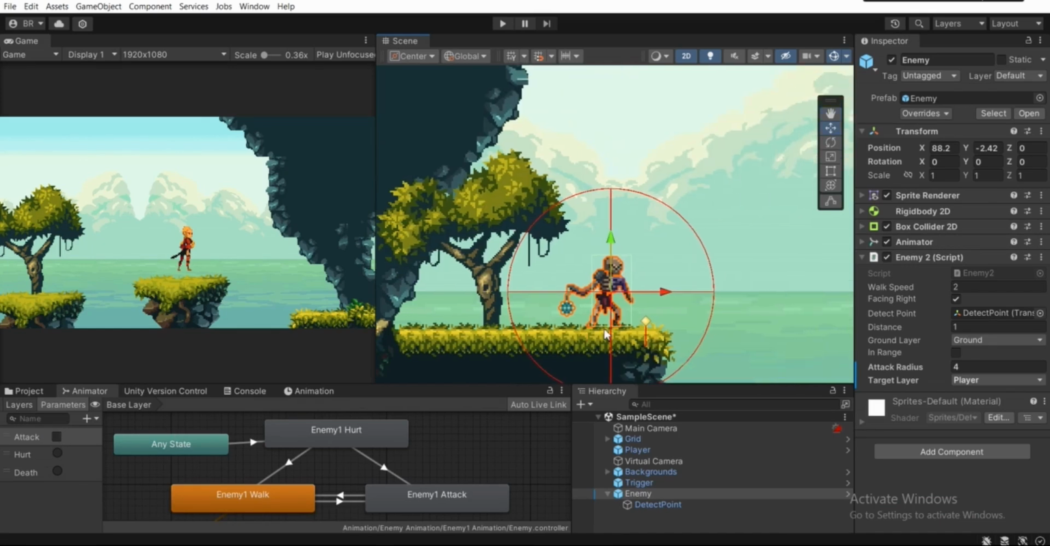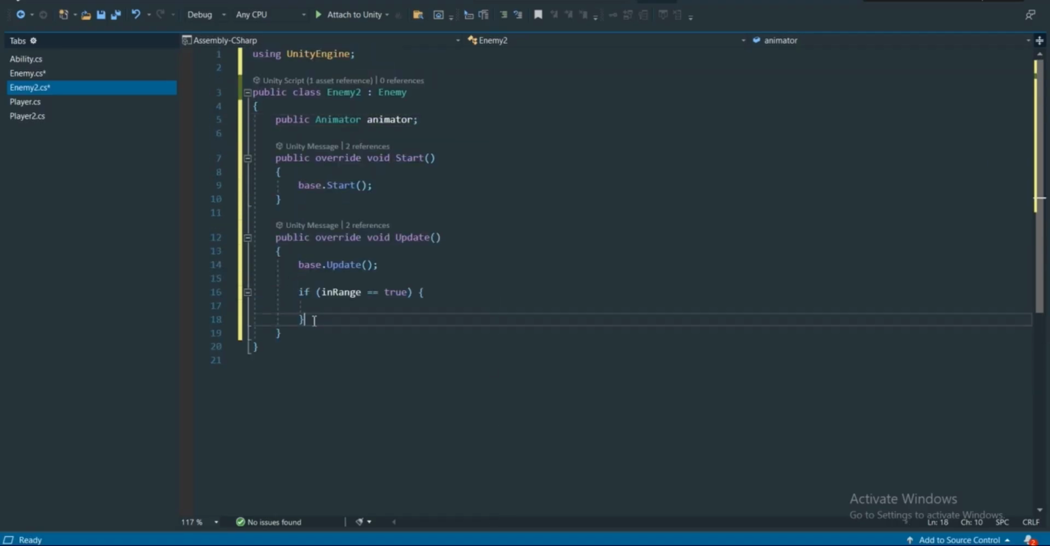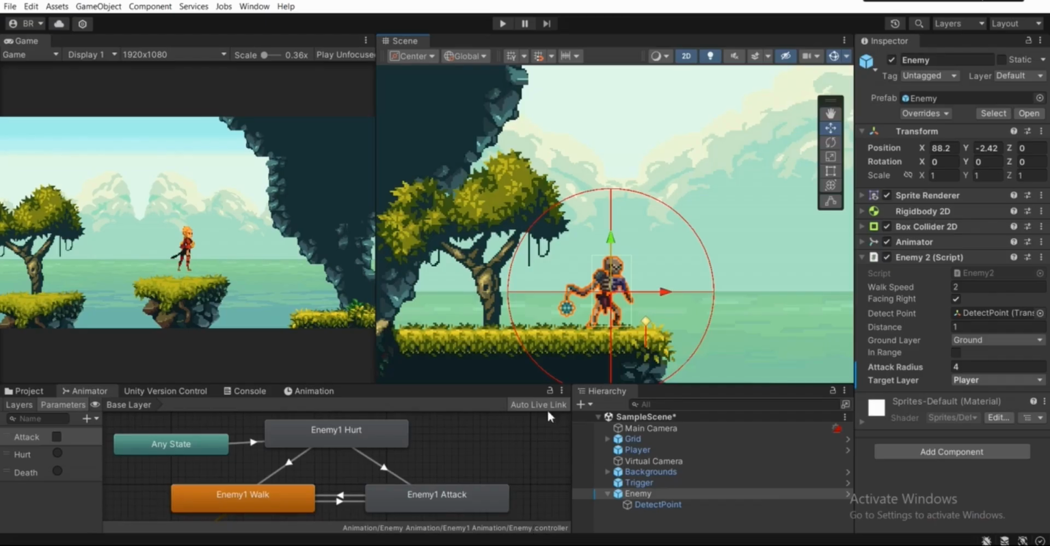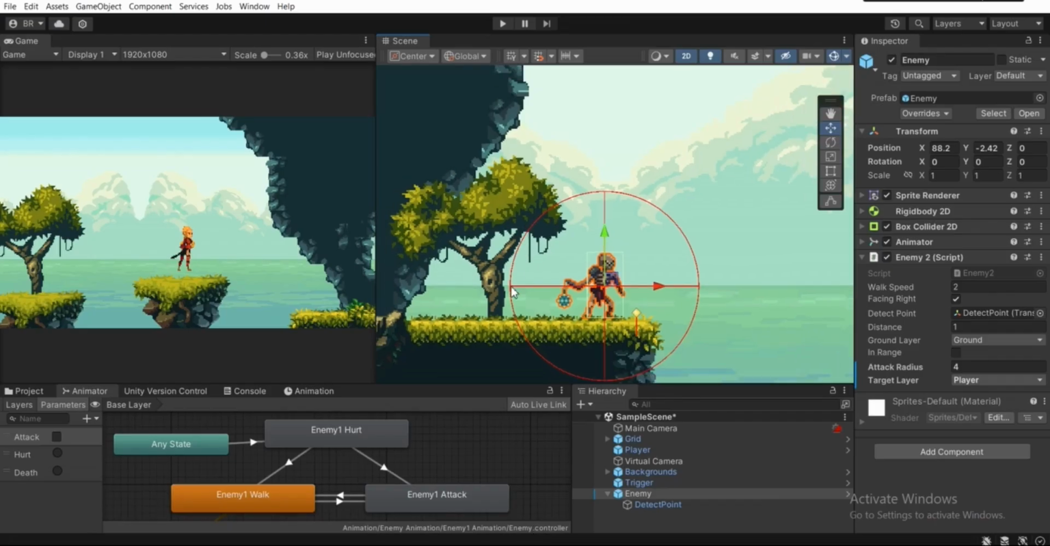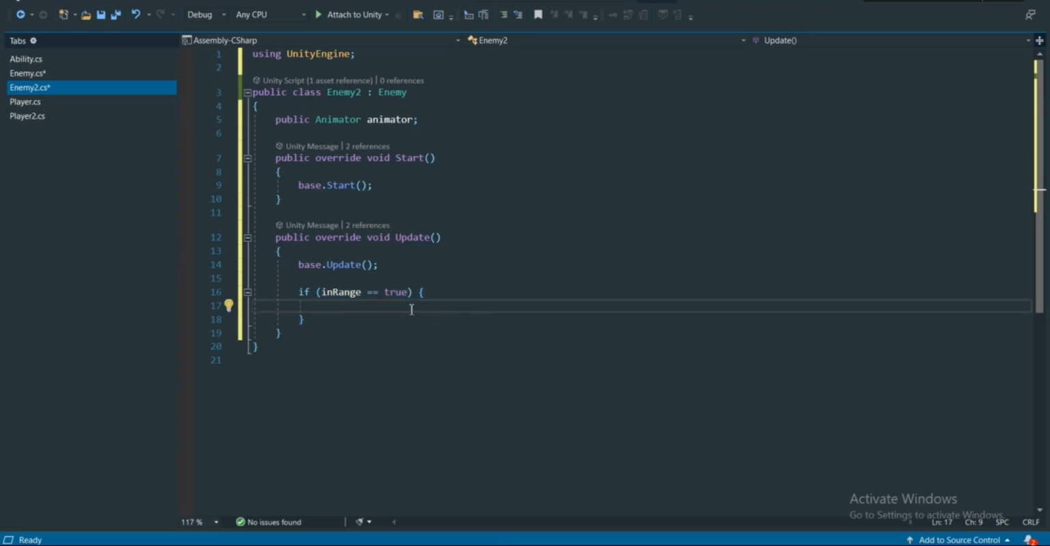If we set that to true, this enemy is going to attack our player game object right away. So we go to inRange. We're checking right over here if the inRange parameter is equal to true, which basically means the player game object is inside this circle. So what this enemy game object should do now is play the attack animation clip.